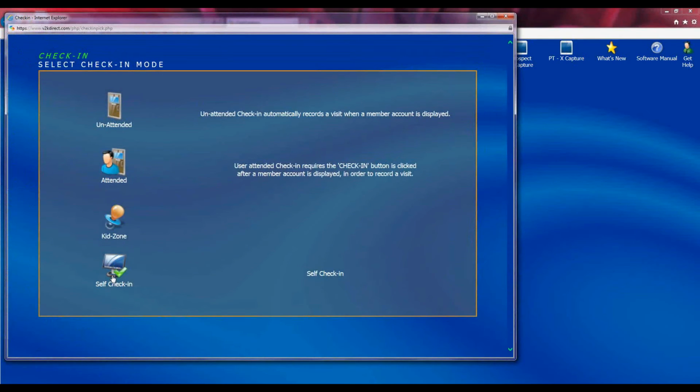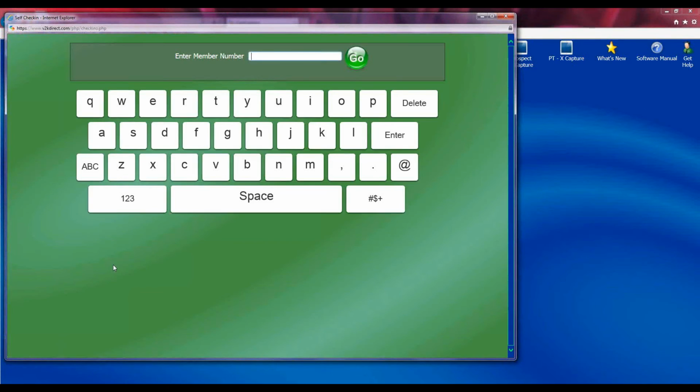And then finally, the last option that we have under the check-in mode is what's called a self-check-in. And this is more so used for those facilities that have a front desk where maybe employees are not stationed there. If the members kind of just come in and help themselves and check themselves in, you can have the computer set up on the self-check-in mode, and this would just require that the customer either scan their card, or they can type in their card number here and hit go.